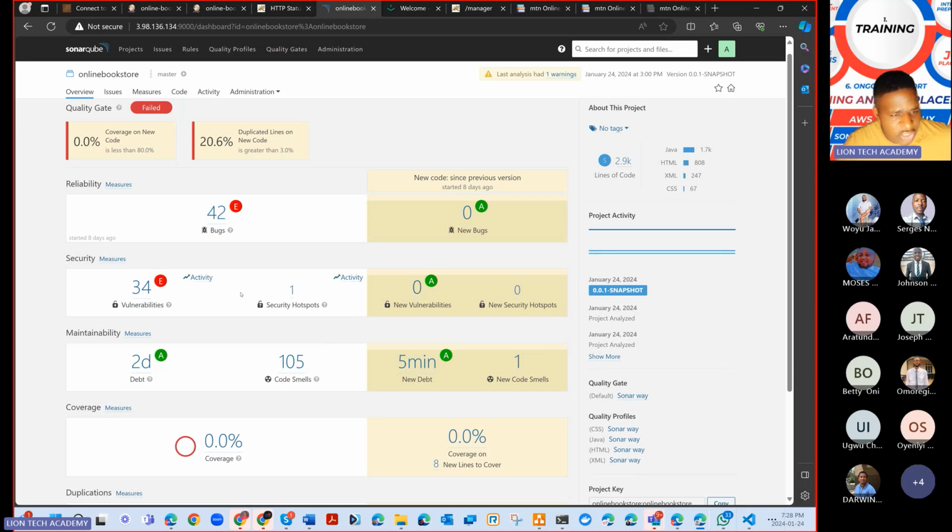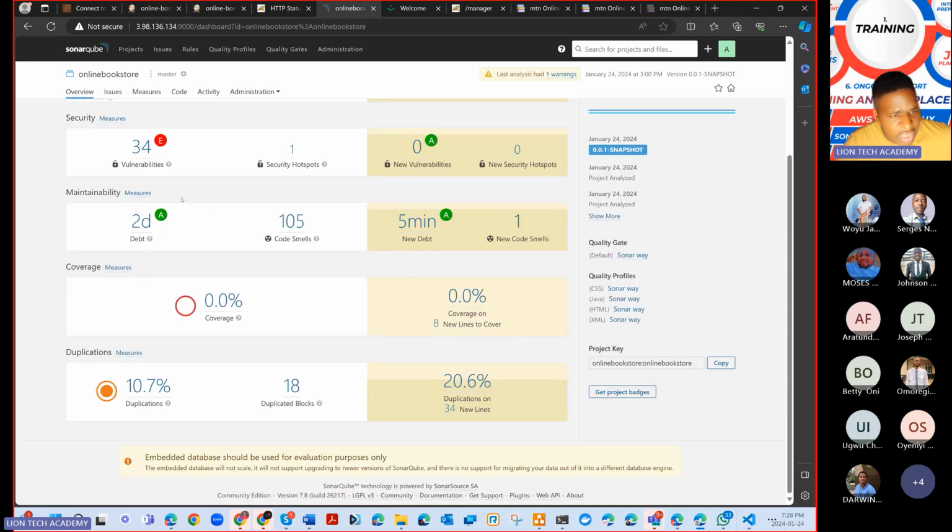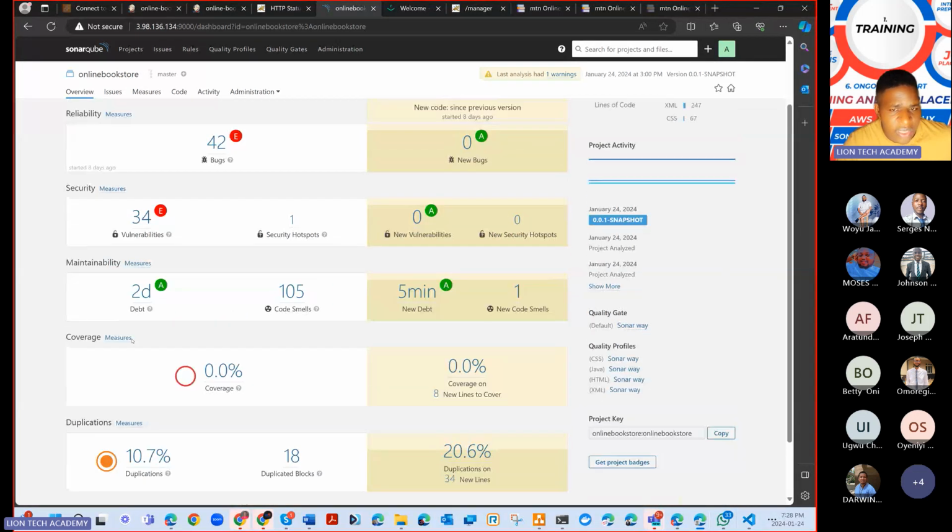How secure is the application? What is the maintainability of this application? The coverage and duplication. SonarQube is going to pick out all of this area. Even if your application is, let's say, 100,000 lines of code, SonarQube has what it takes to detect any kind of copy and paste in the code. In fact, any kind of security vulnerabilities.